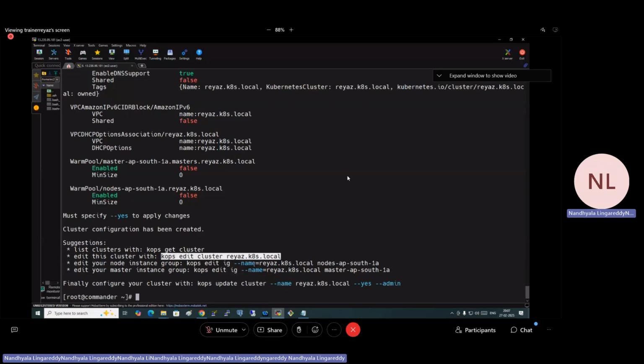And then kops will create a CLB. Which load balancer? Classic load balancer. Which one? Classic load balancer. No, sir, we don't want classic load balancer. We want application load balancer. Edit it and change it. So all your cluster information, if you want to edit it, what's the command that you use? kops edit cluster. What is our cluster name?